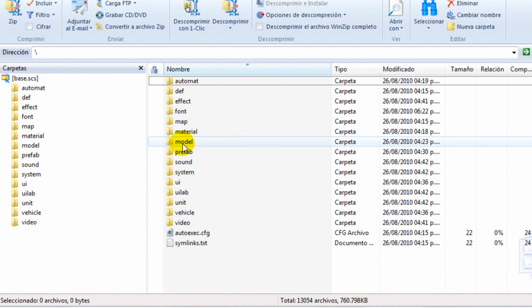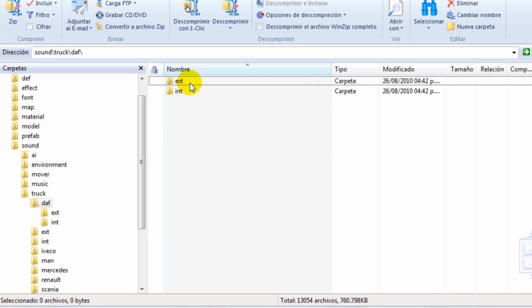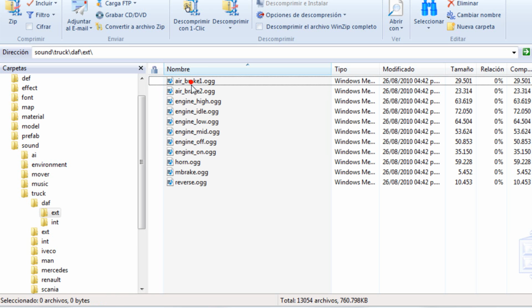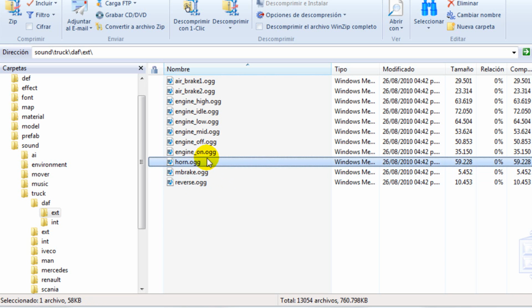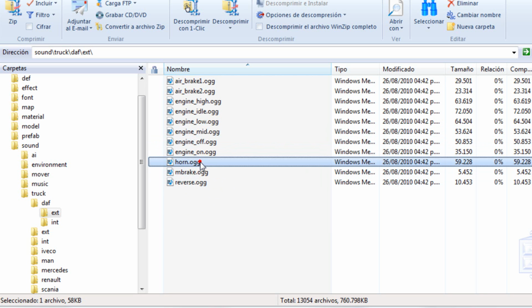Then you'll have to go to sound, truck, the truck you're modifying the horn sound, and you'll find two folders, ext and int, ext referring to exterior and int to interior. Inside those folders you'll find OGG files. And for example, we said we wanted to change the horn sound, and here you can find it. If you were going to change the engine, then you'll have to mess around with engine on, engine off, and so on. But we said horn.